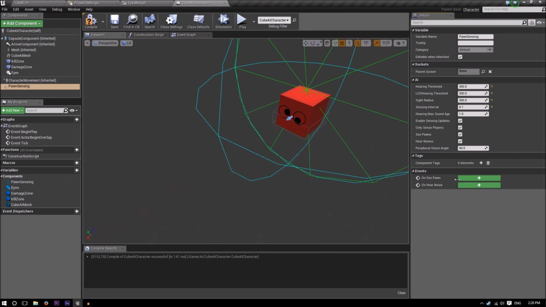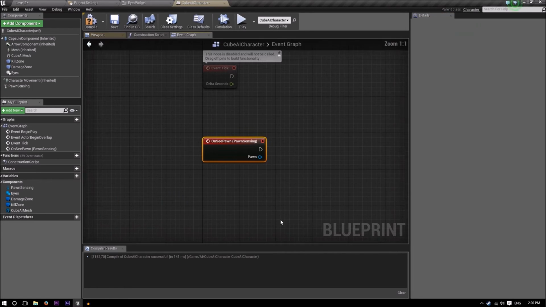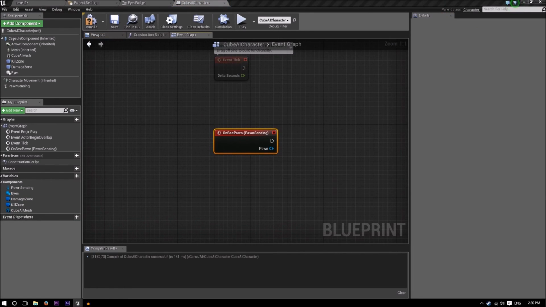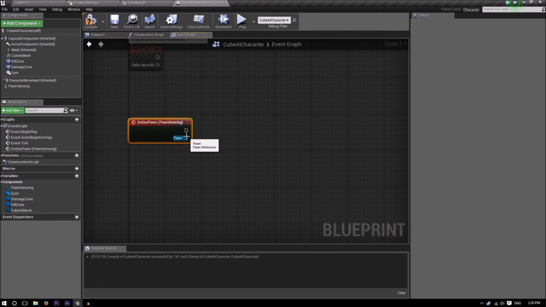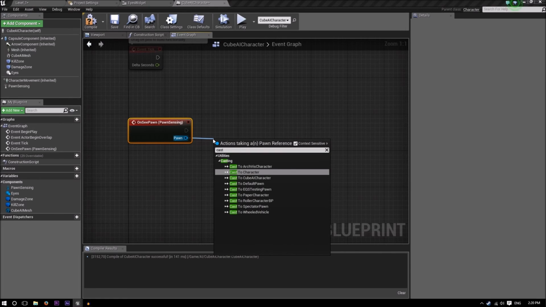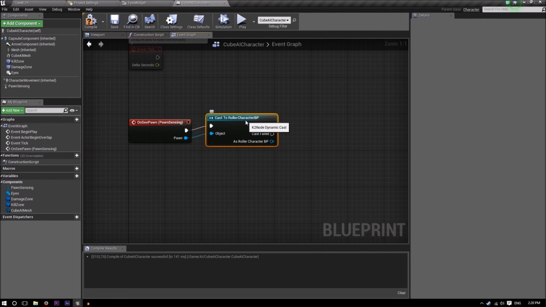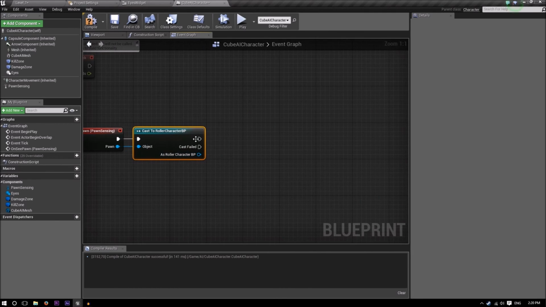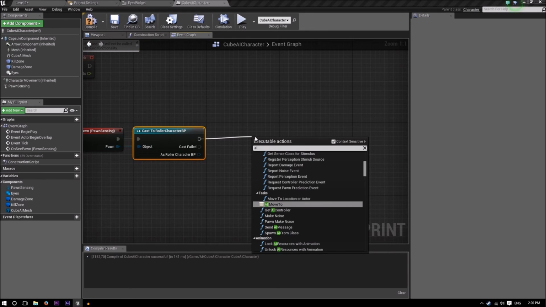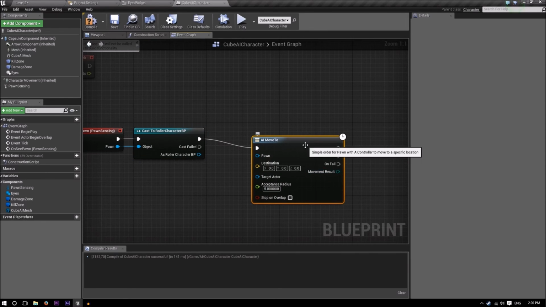Now, as you can see, there's actually an event called onSeePawn. We're going to click that. And then what we're going to do is we're going to grab this pawn, we're going to cast it to our main player character, in my case the roller player, and then we're going to drag this out and just type in AI move to.